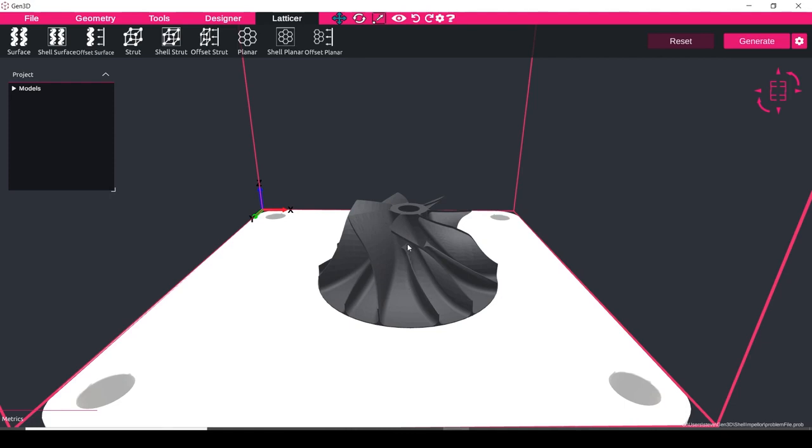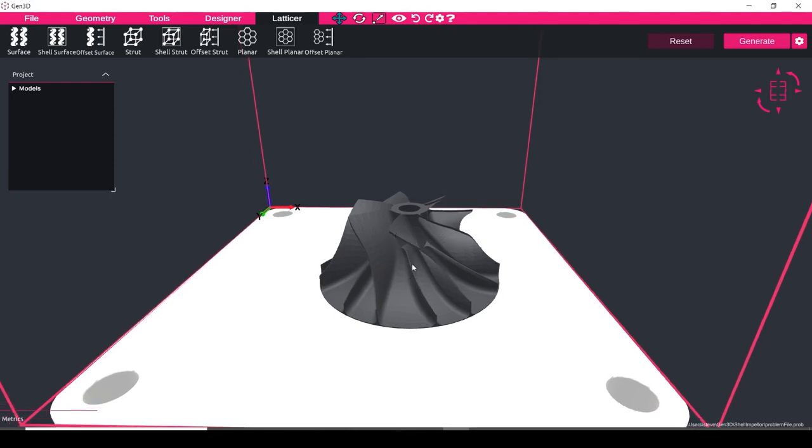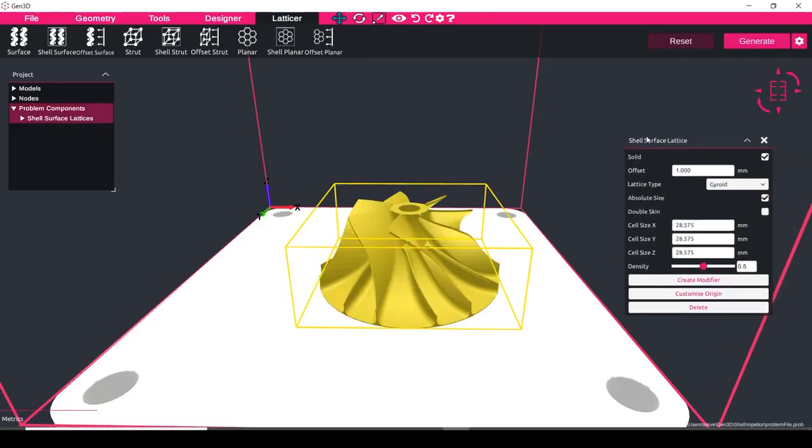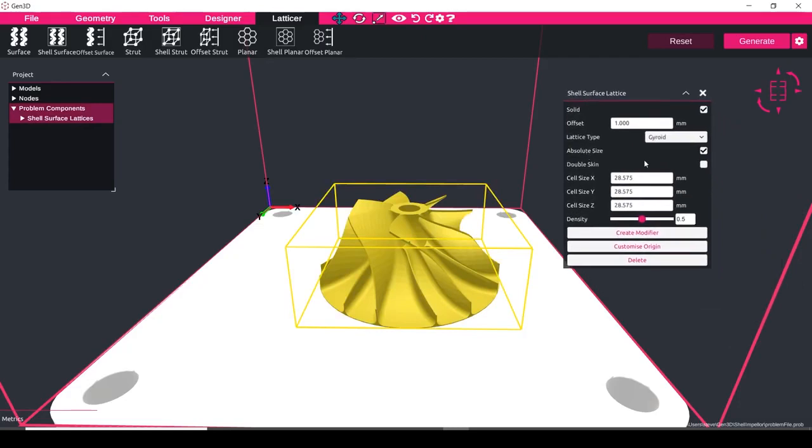So let's begin. As always, the first thing we want to do is highlight the object that we will place the lattice inside of. So we'll do that, and then we'll click the shell surface button in the lattice tab. That's brought up this problem component, and we'll click on the shell surface lattice button here.